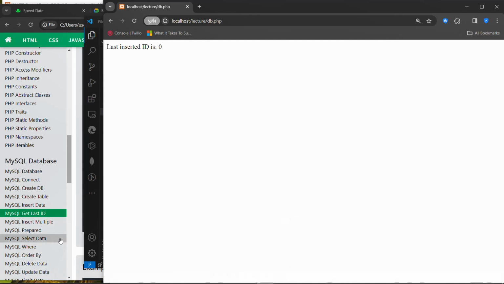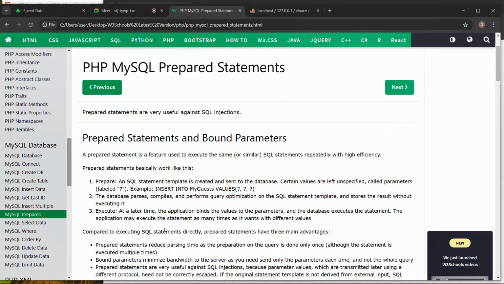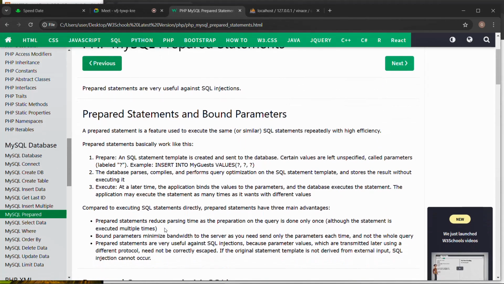Well, we have inserted multiple data, but now let's talk about how to insert using a prepared statement. Prepared statements are useful against SQL injection. You set a statement that is there, injecting that data anytime the user comes. You see what we are doing? We are just hard coding and inserting data into the database. That's what we did previously.